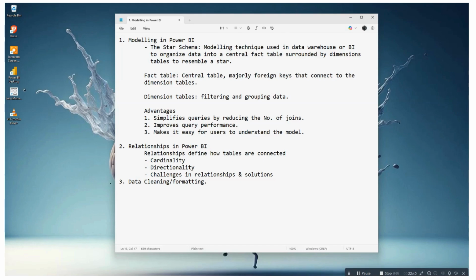When I say Power BI is able to detect relationships, it means the data set you have on your Power BI interface is basically like a database made up of more than one table, right? Now, in relationships, we have to understand these key things. We have cardinality, we have directionality. These two main things are what make up the relationships in Power BI. So, relationships define how tables are connected.